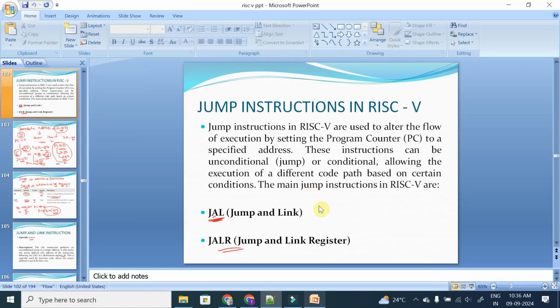Okay. So in this session, we will start with the jump instructions. We have already seen in our theory sessions that there are two types of jump instructions: jump and link instruction, and jump and link register instruction. The jump and link register instruction is a small assignment for you. I will explain the jump and link instruction, and you can try the jump and link register instruction yourself.